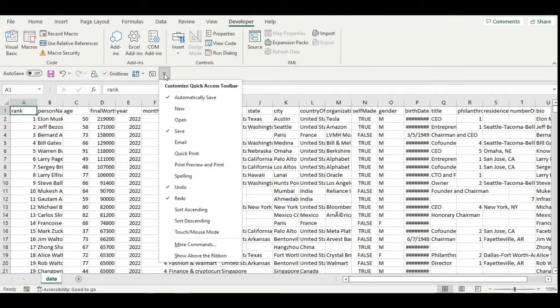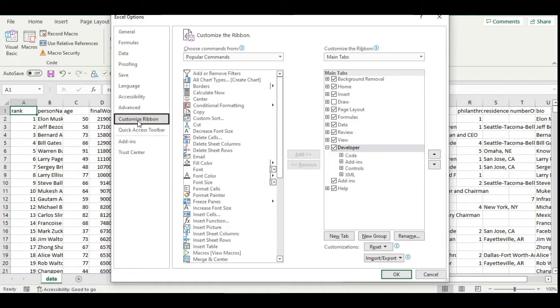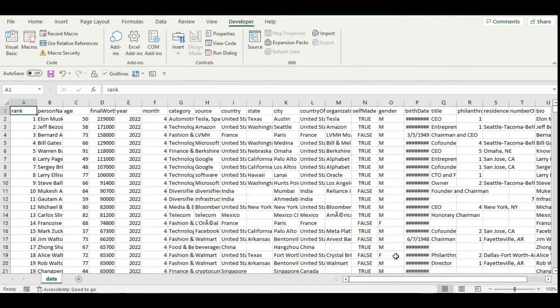When you click on this small triangle, you will see a pop-up menu coming in. Choose More Commands, and choose Customize Ribbon from the list on the left. On the right, you will have two list boxes. The rightmost list box will have the Developer menu unchecked for quite a few people. Please check it and click OK. When you click OK, you will have the developer menu.